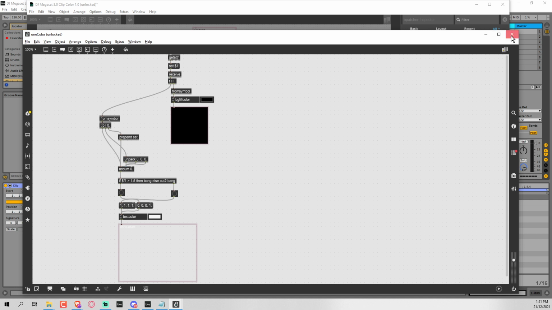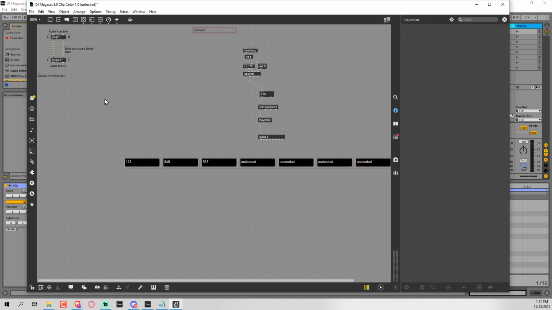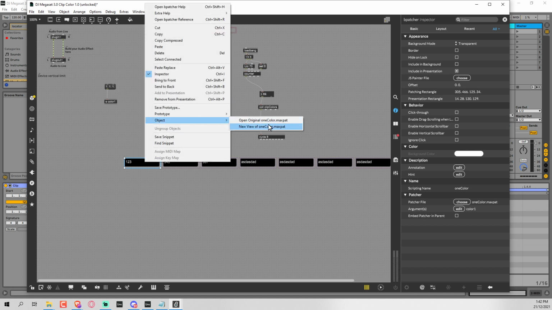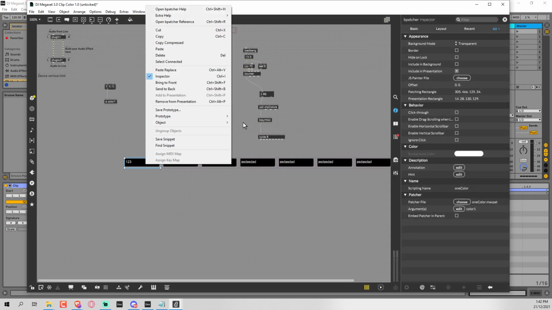Okay, let's save that. So to test this out, I'm going to set this attribute to color 1, like so. And if I put here a send object, color 1, and if I send it, say white, let's see what happens. Color 1, send color 1. This did not work how I intended.